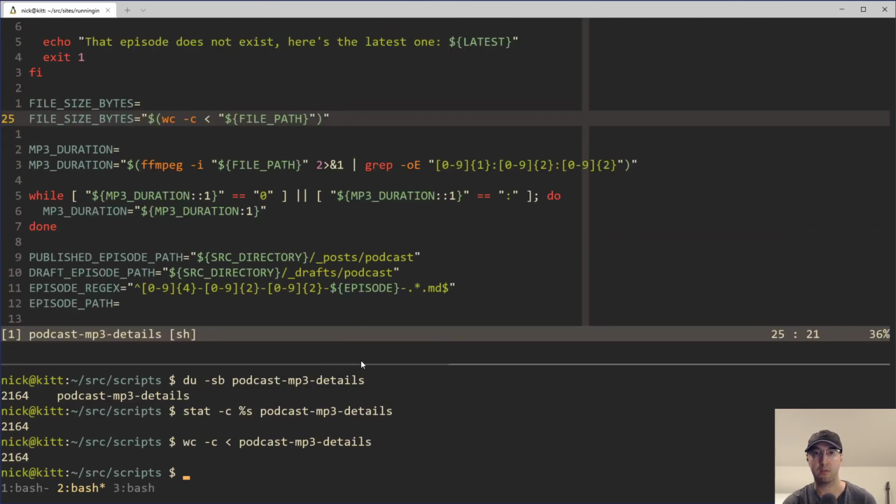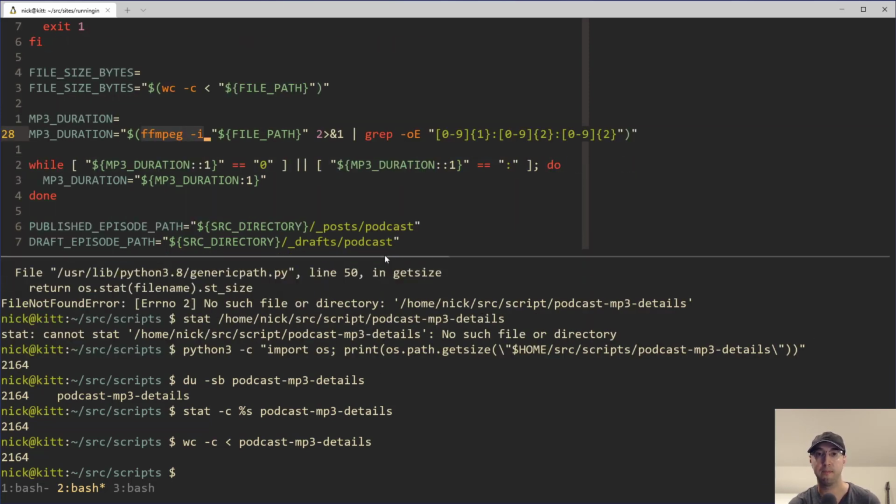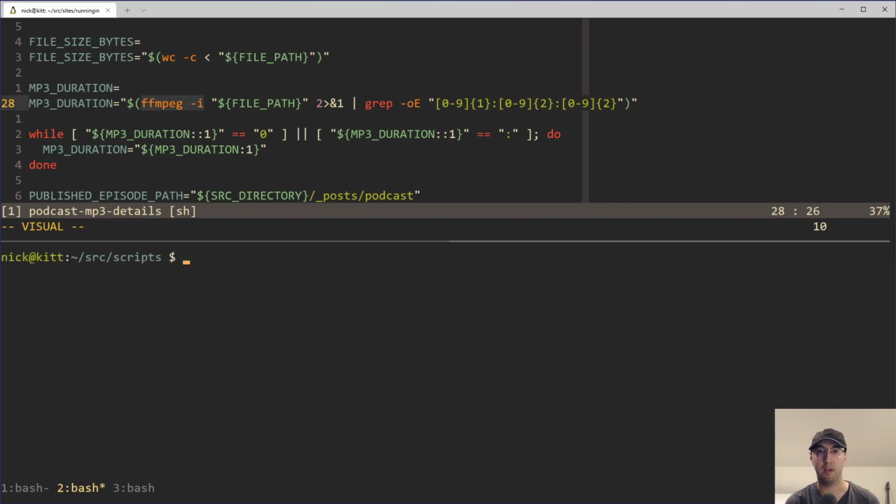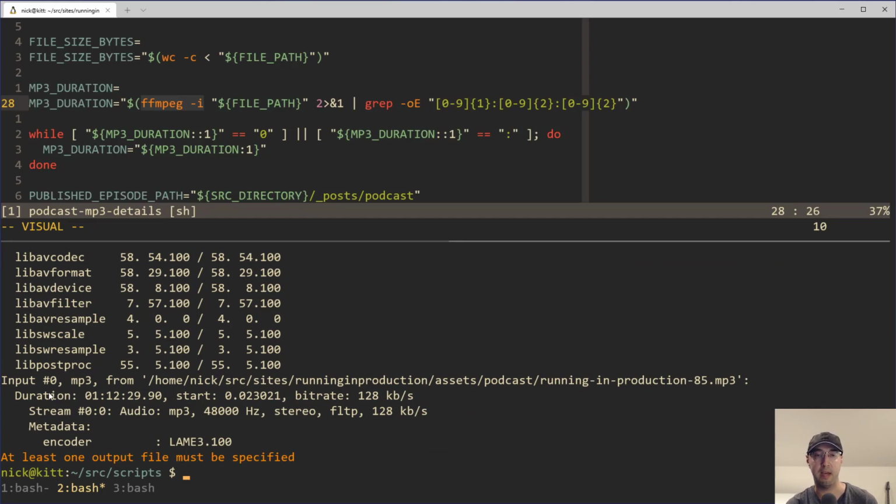Now, if we go back to our script, we finally have the file size in bytes. Now let's take a look here at getting the duration of the MP3. In this case, if I run FFmpeg and we put in an input file, this one I will need to type out this path here. I'll just do it for episode 85, whatever. We can see here at the very bottom-ish, it says duration, 1 hour, 12:29.